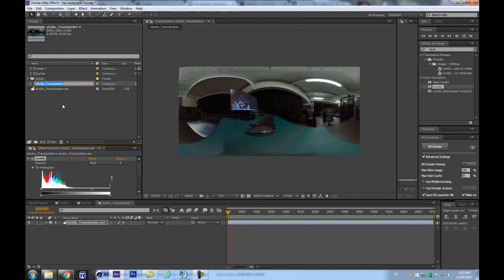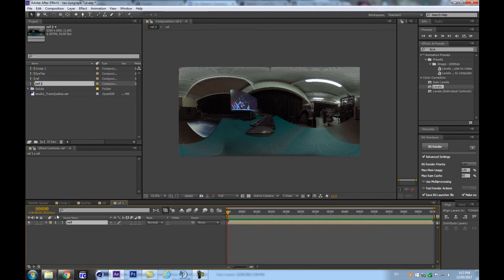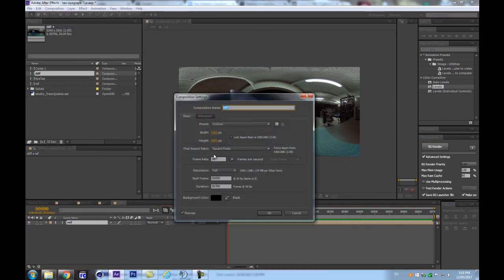So this, we can call it ref. It's going to be our reflection composition. Let's drag this one onto the composition icon, and this is going to be our diffusion. This is something I show in other tutorials, but some of you might be watching one for the first time, so I hope I'm not repeating myself for those of you that have already watched other tutorials of mine. But let's come in here and get in the composition settings.